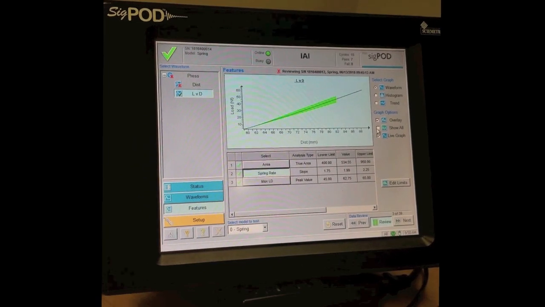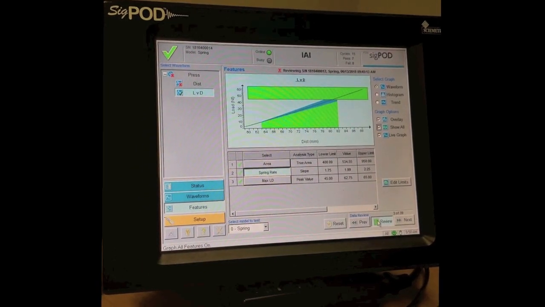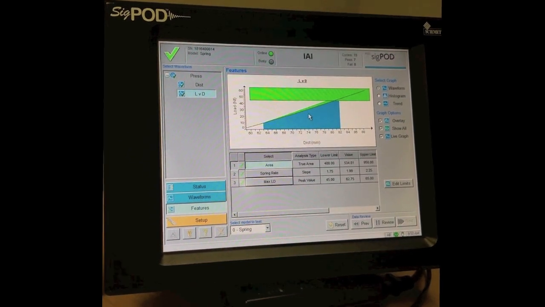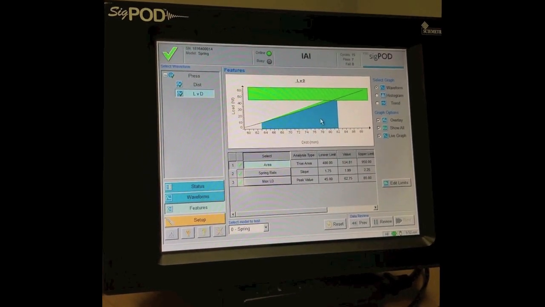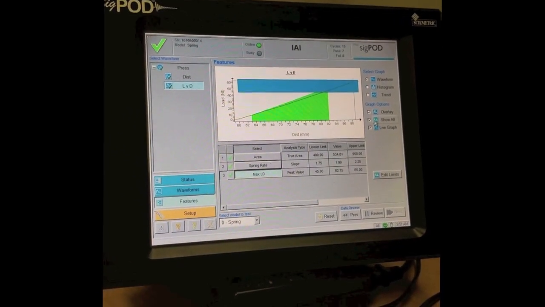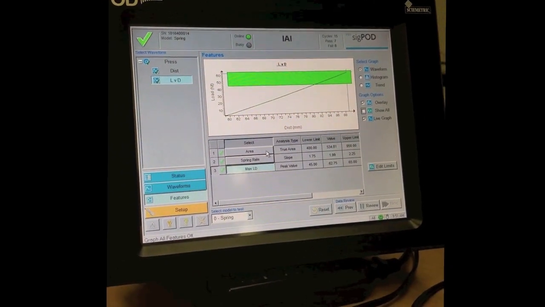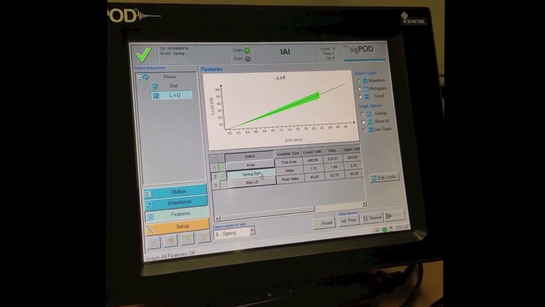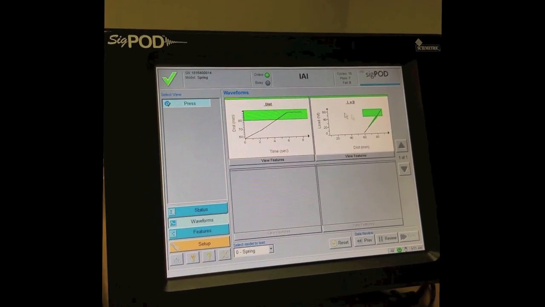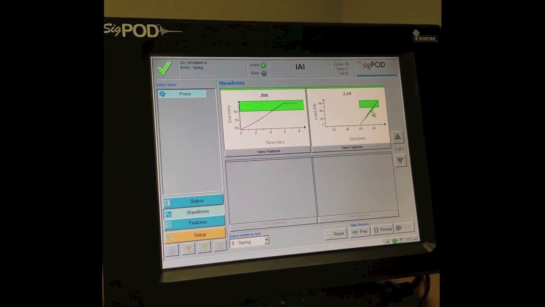In here, if you put show all, some people want to see all the feature checks at once, and the one that's selected is blue highlighted. Here's spring rate, and here's the maximum distance. If I turn this off, I can look at area, spring rate, and distance. You can also see a summary. Here we're doing the distance curve and the load versus distance.